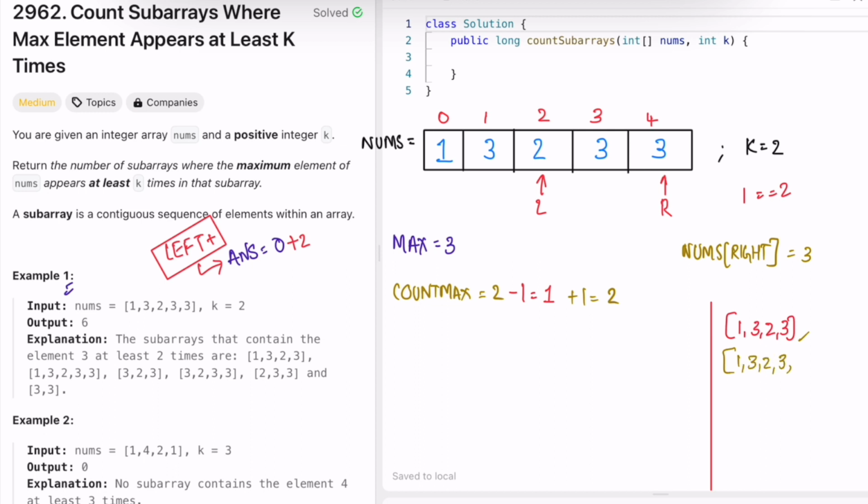In this, the value of k is equal to 3. The max value is repeating 3 times, which is at least k, so that condition is also satisfying. Now you have the count max variable at 2, and this count max variable will be compared to k. Both are the same, so this condition is satisfying.